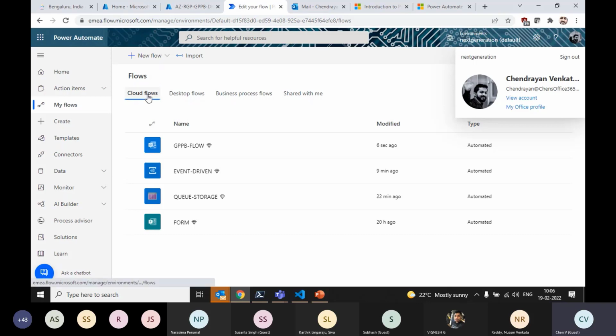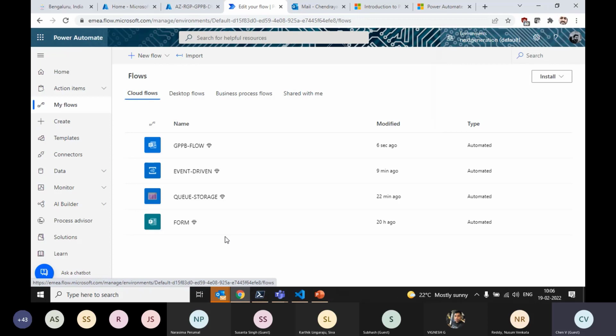So here, once you land up here, you should be seeing all your flows. If you don't have one, you will see an option to create one. You can also click on the create button from here and go ahead and choose the flow, whatever you want to do.